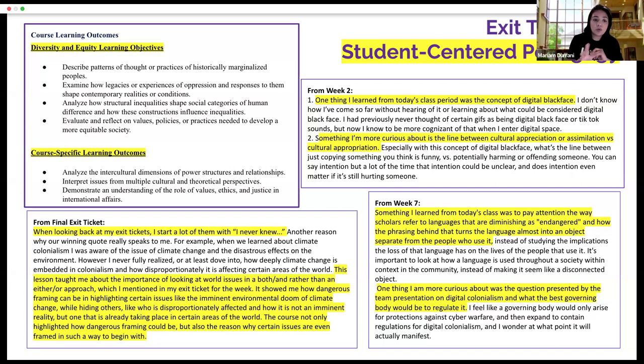And so this is one student's exit tickets from this semester in my undergrad course. And I also put the learning outcomes here on the left-hand side. As I said before, the intercultural communication course fulfills a diversity and equity requirement. And it also has particular course-specific learning outcomes. And across these learning outcomes, the important thing is that they are learning how to develop an analytical approach, thinking about inequality, particularly around communication. And so as you can see, I'm going to start with week two, go to week seven, and then go to the final exit ticket.